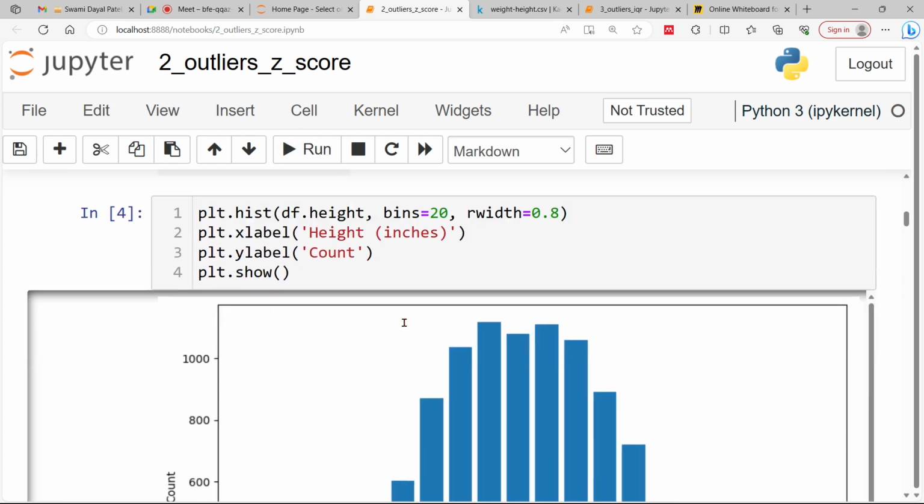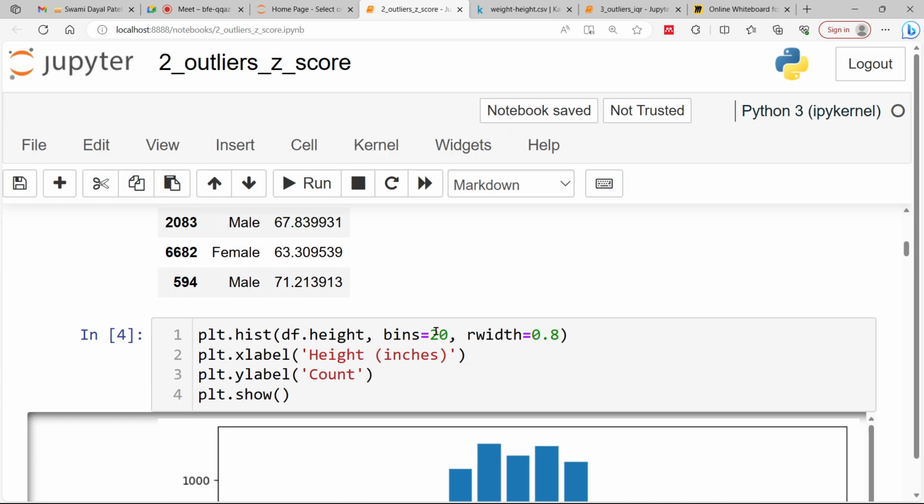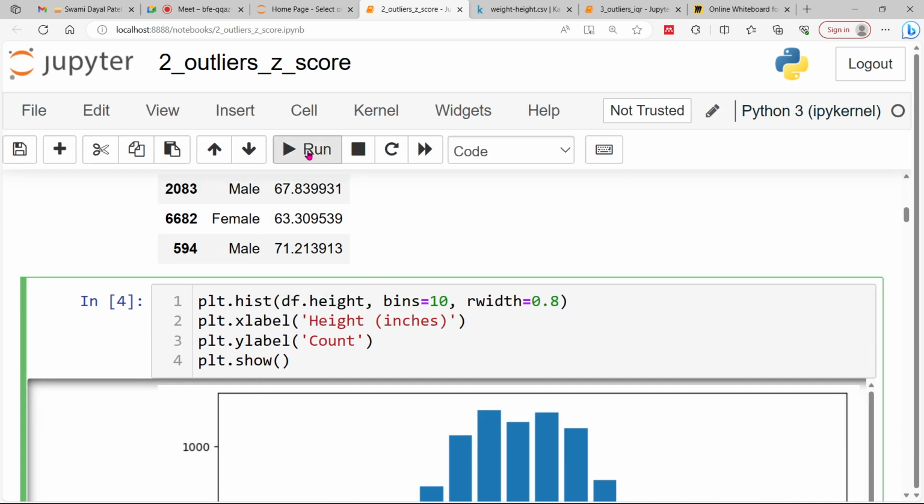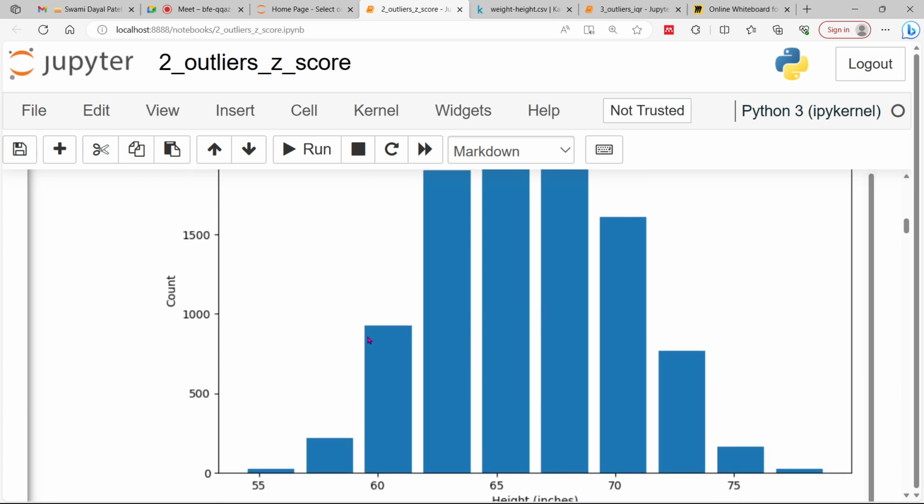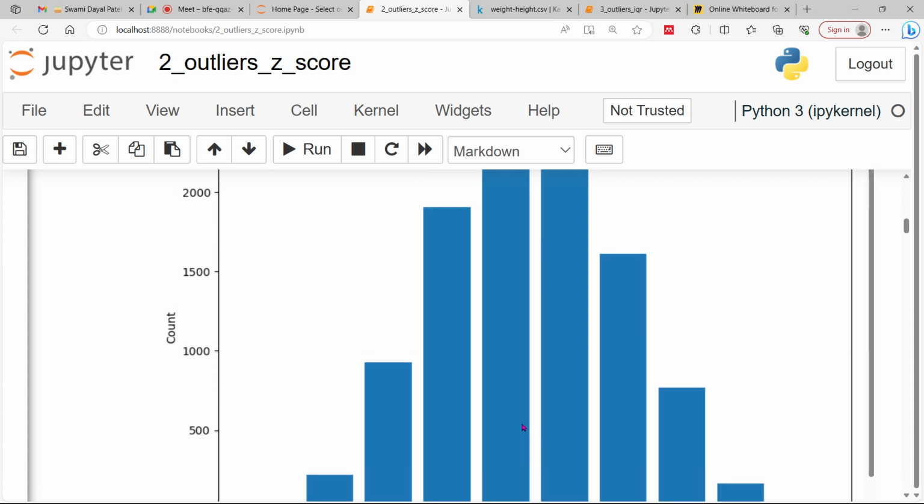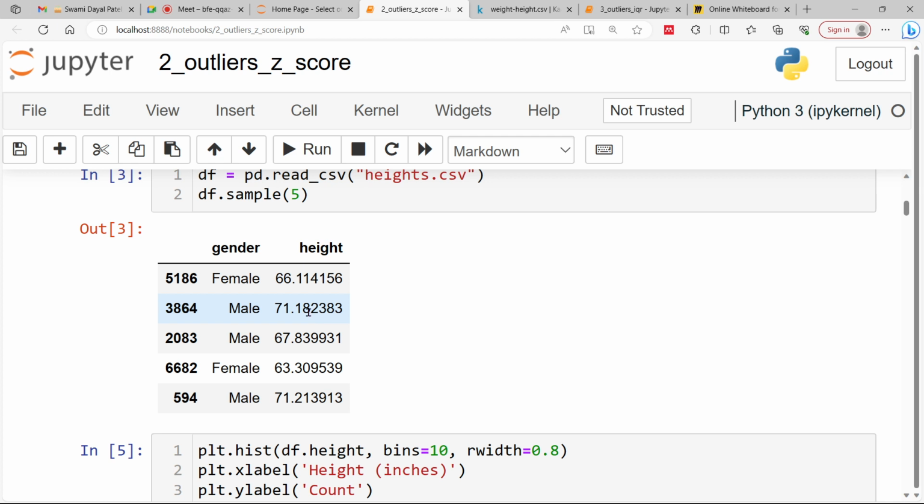Let's say I'm having bins equal to 20. It will create 20 bins: 1, 2, 3, up to 20. You can see 20 bars are there. If you change the bins, a bin literally means a group or number of bars. So you can see the total bars or groups. Between 55 and this value, how many people do we have? Only a few. Between 65 and 70 we have a large number as far as male and female gender height is concerned.